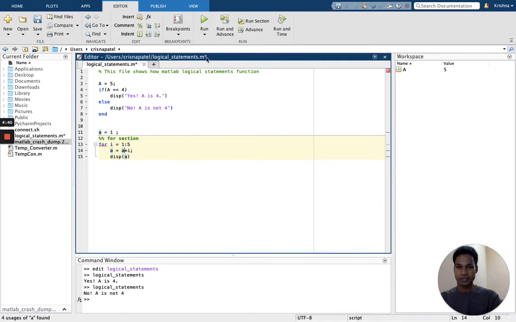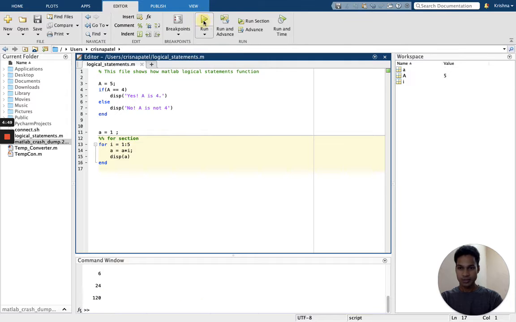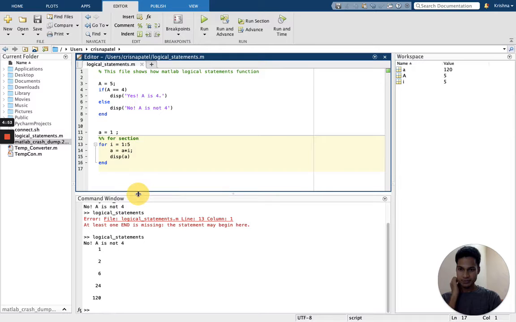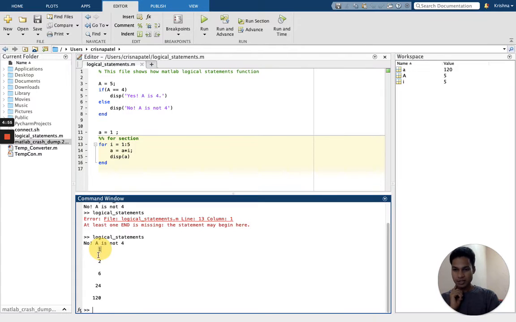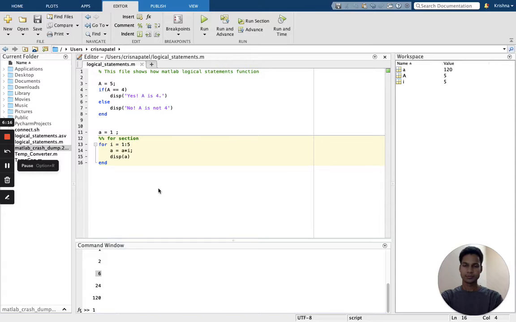Let's see what we get. Okay, so my for loop, perfect. So you can see the output here: 1, 2, 6, 24 and 120. So that's how for loop works basically. We'll see more uses of these control flow statements when we create more MATLAB files.